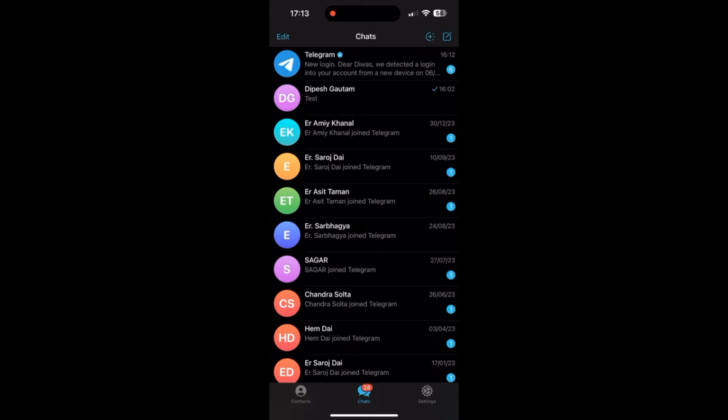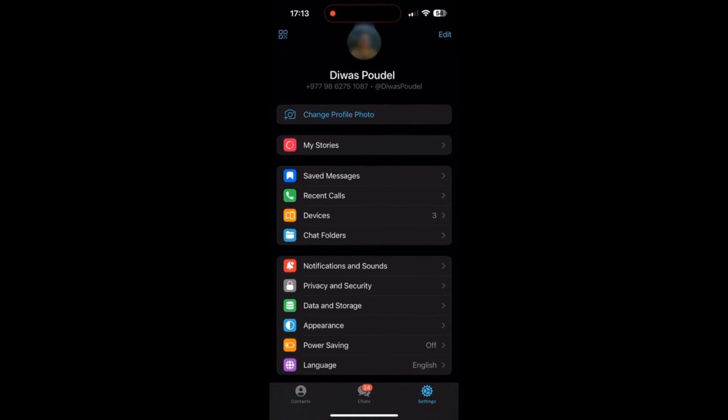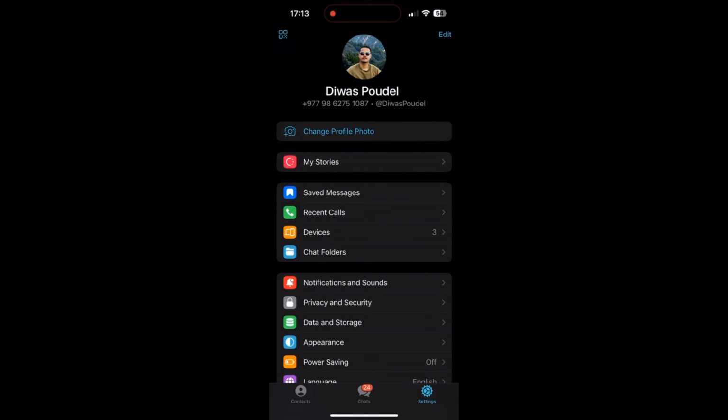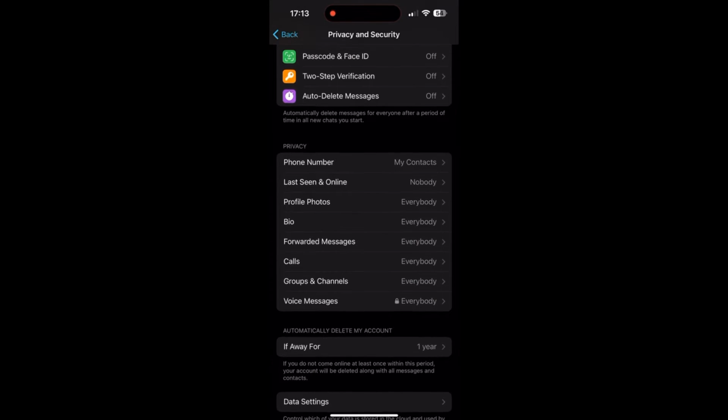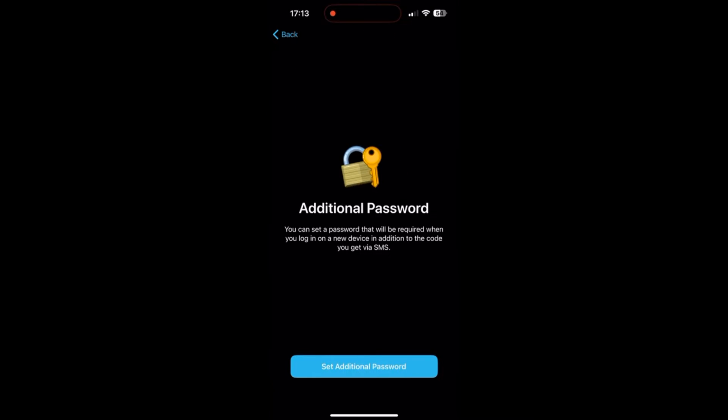Open Telegram app. Next, click on settings at the bottom right corner. Next, tap on privacy and security. Tap on two-step verification. Next, click on set additional password button.